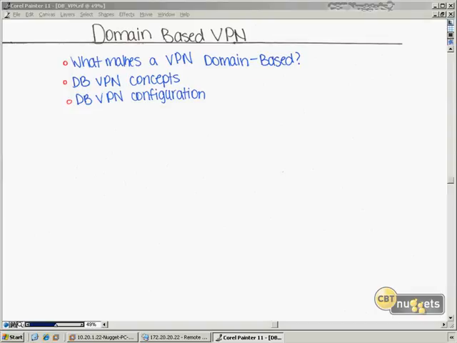Domain-based VPN. In this nugget, we're going to take a look at our first site-to-site VPN option, which is going to be a domain-based VPN, based on an encryption domain to control the routing through that particular VPN. So we're going to look at what makes a VPN domain-based, and then some domain-based VPN concepts, and then we're going to get into the actual domain-based VPN configuration to help you understand exactly how to set this up in your own environment.